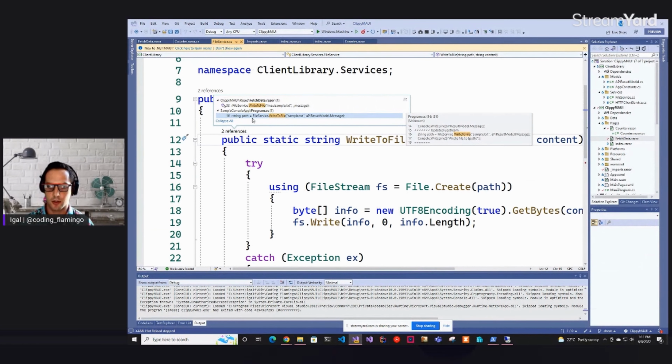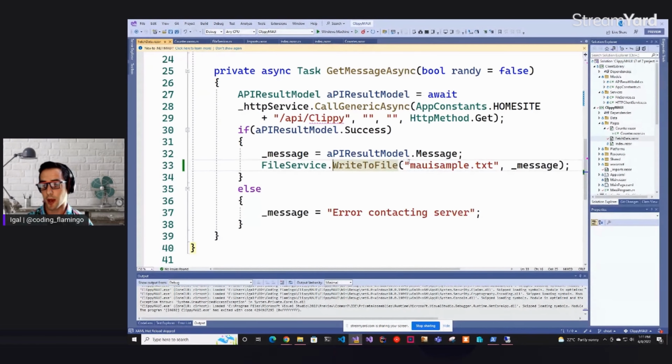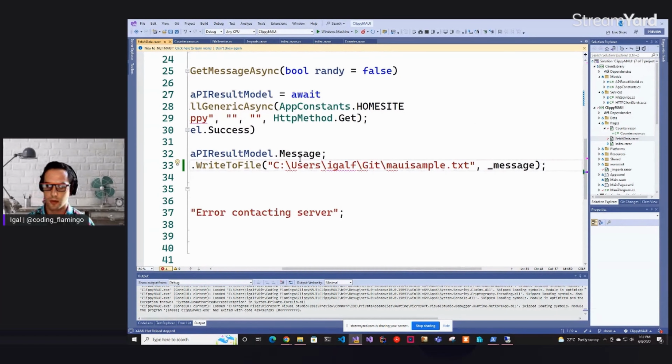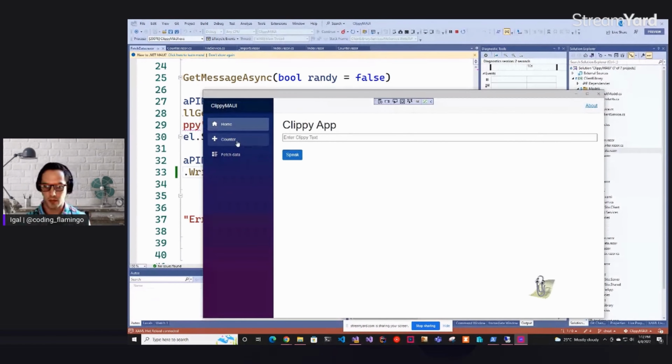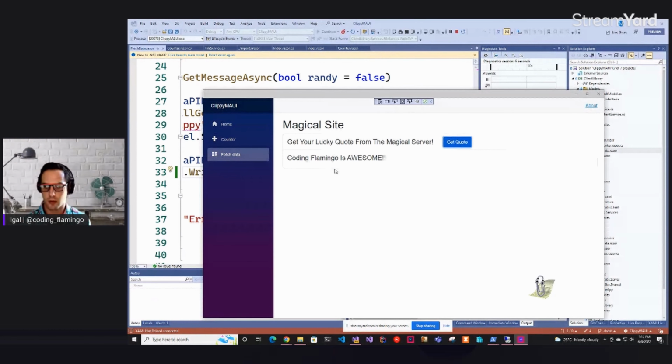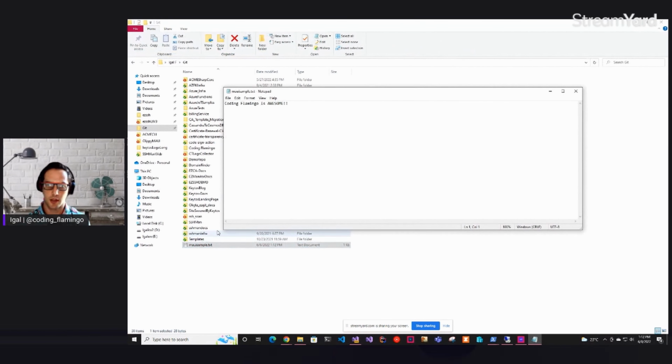And these are kind of like the little things that you might have to change for your Maui to work. That's why it still took a little bit of time. Obviously, usually you would do actual references, but in here, since it's a demo, I'm just going to do it like this. And it's going to try to save the message. So we're going to go to get quote, and it's going to be there. And we can see that it saved the file here.